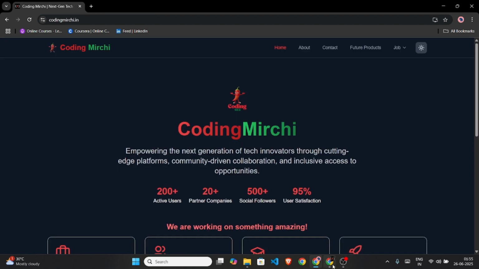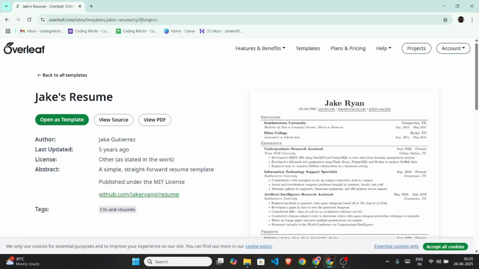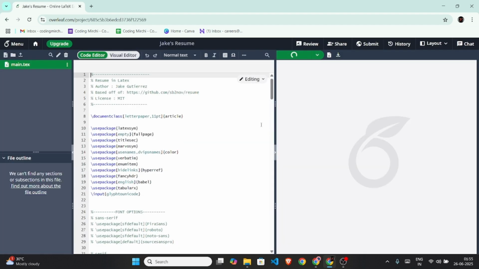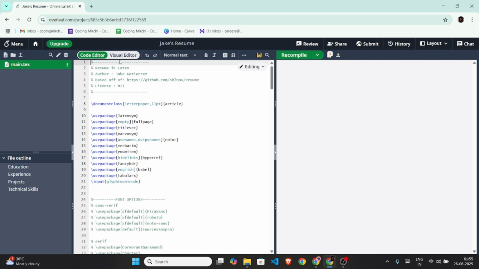Now moving further, I have opened this website. What you have to do, just type in the search bar Jake's resume. I will also provide the link in the description below. This is the best format available on the internet right now because this format usually helps you to score more in the ATS. When you open this template, there are two forms.